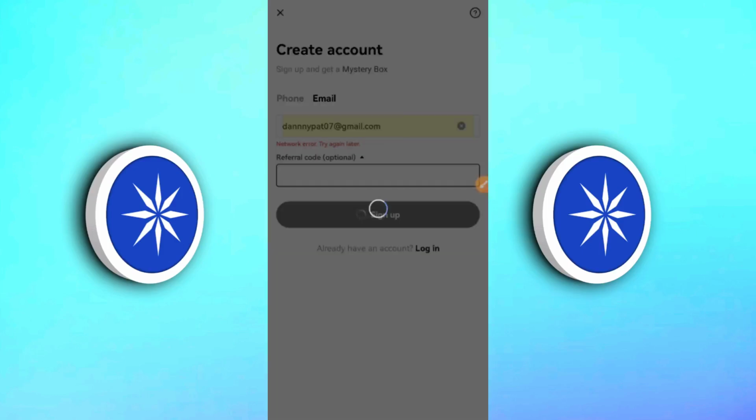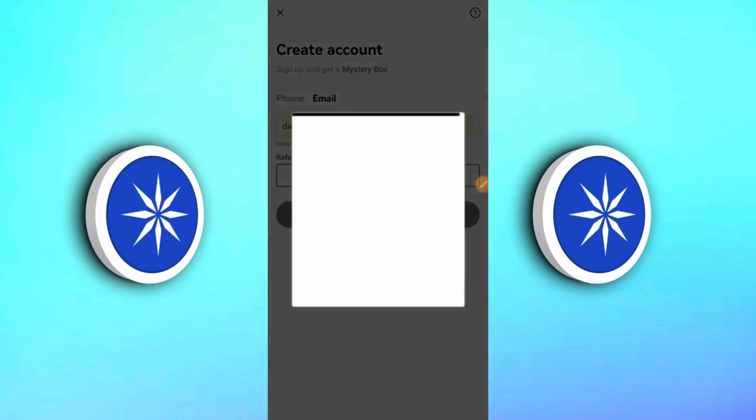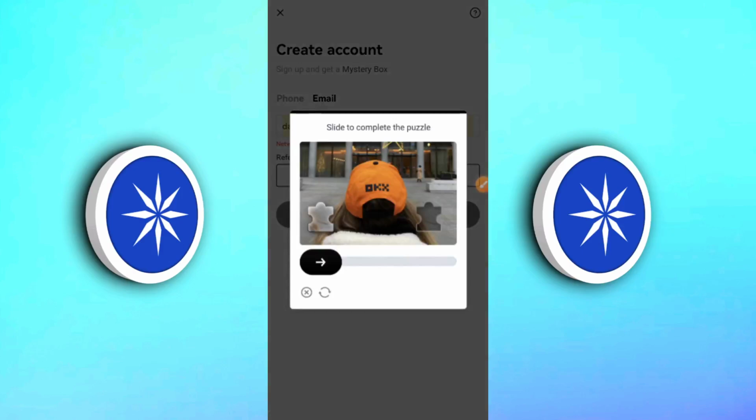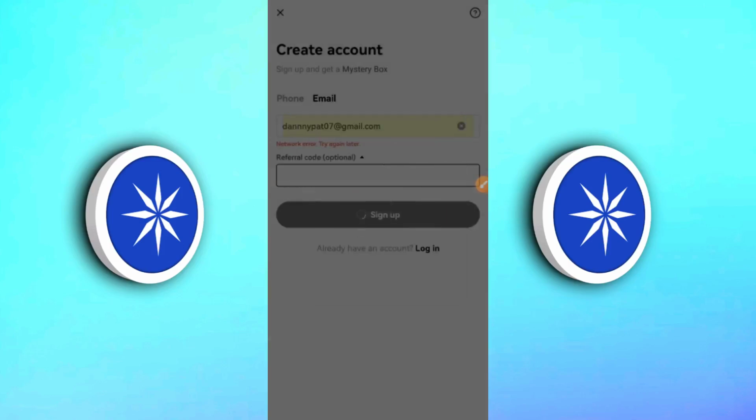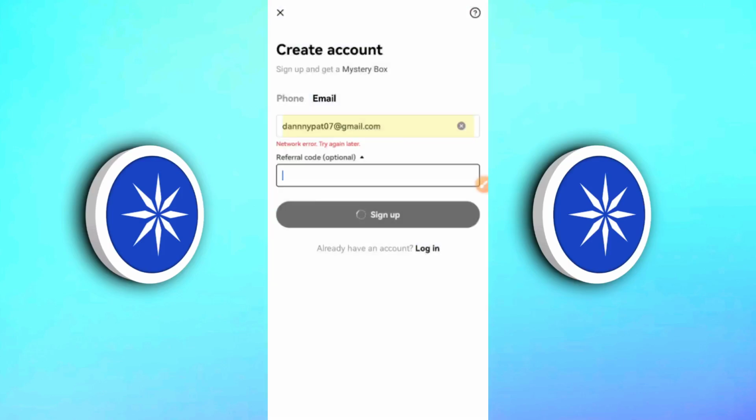So the signal is not really okay right now, so I'm just going to go ahead and click on sign up again. Okay, and we're being asked to solve this captcha. So what you're meant to do is to drag this box right here and make sure it fits into this field. Okay, and it's an error. We're going to be asked to do that again, so I'm just going to drag this one right now and fit it in, and it says success.